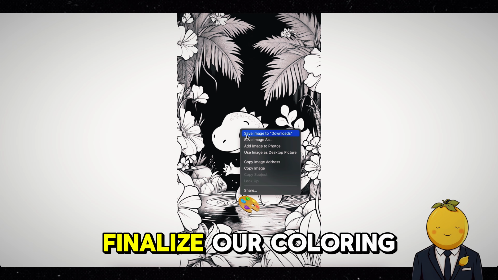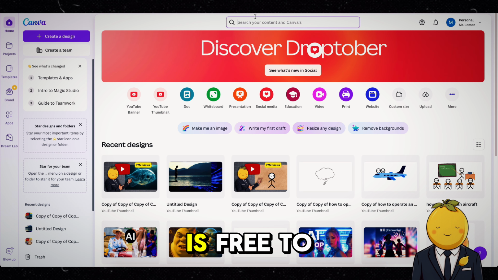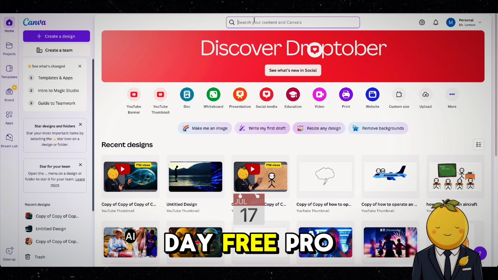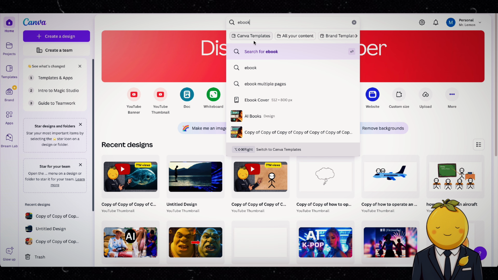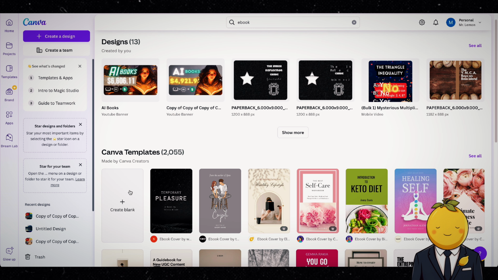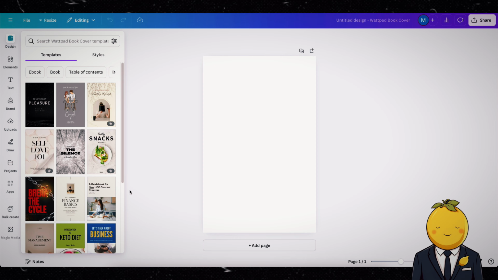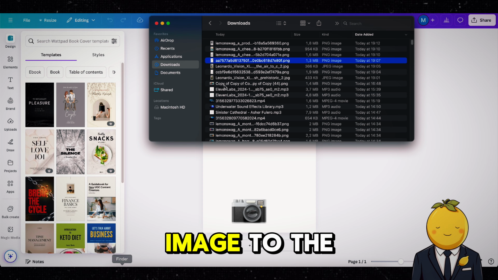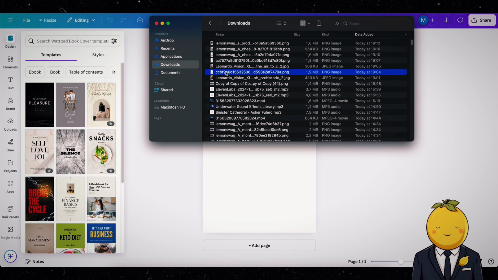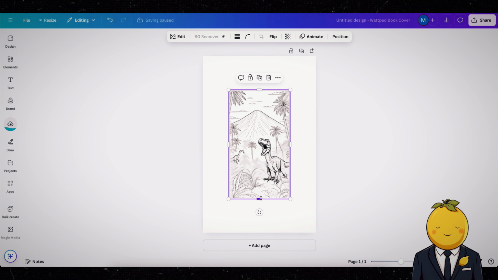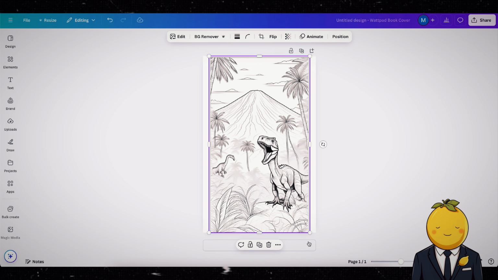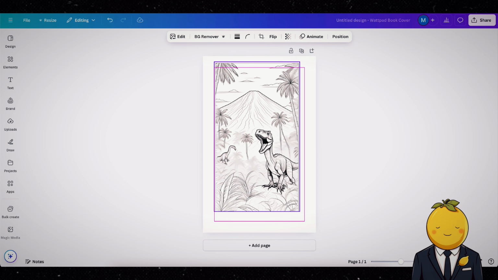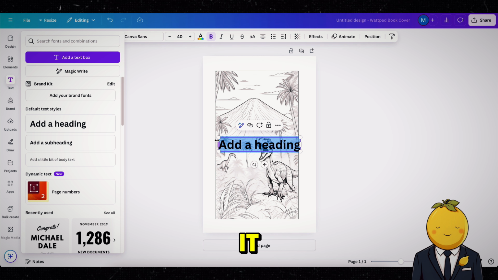Next up, we are going to create and finalize our coloring book in Canva. Canva is free to use, and they also have a 30-day free pro trial available. Now search for ebook and select a blank template to get started. Next, we are going to upload our first image to the canvas like this. Let's add a title and resize it.